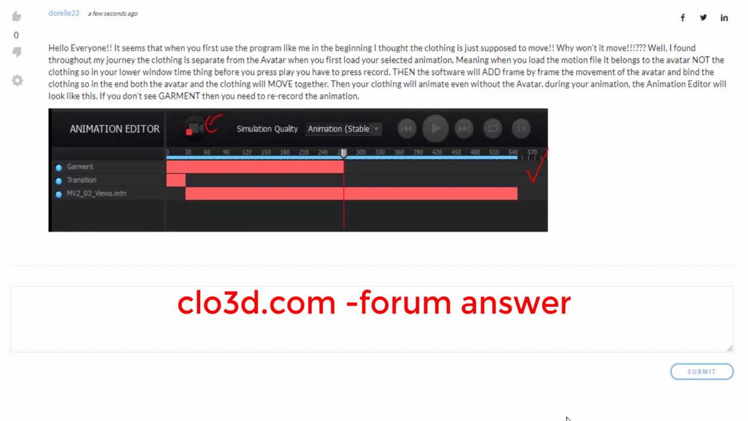So basically, it seems that when you first use the program, like me in the beginning, you just automatically believe that the avatar is supposed to walk with the clothing. But the avatar and the clothing are separate until you render them together. So this was my answer a few minutes ago, and then I just made this video. So if your garment is not moving, if you don't have those three bullet points in the bottom, that means your garment will not animate.